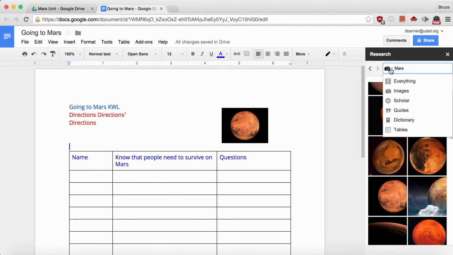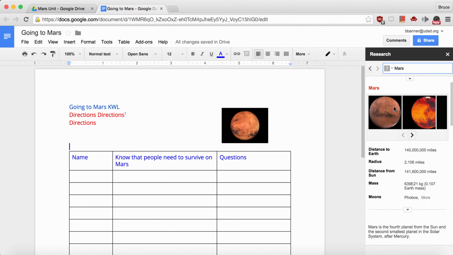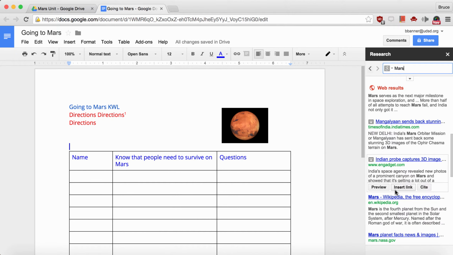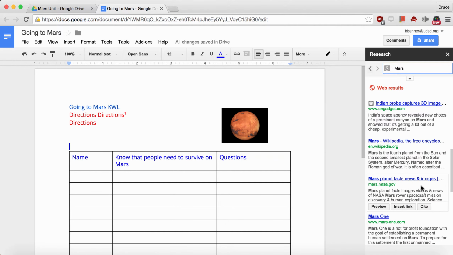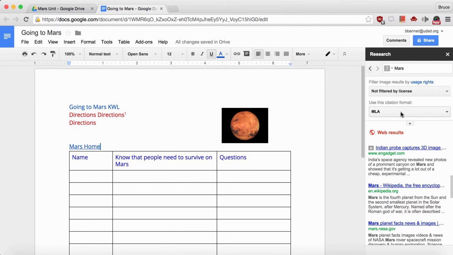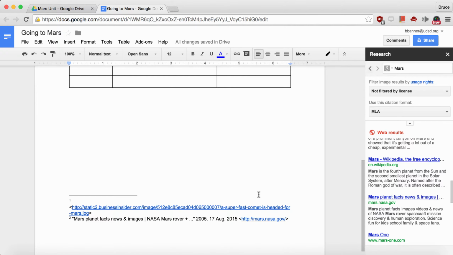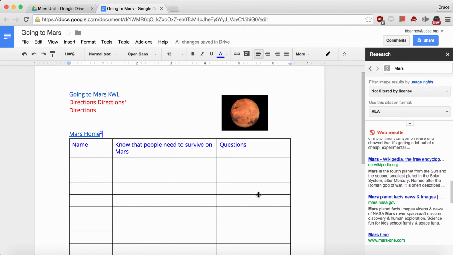I can use the research tool to go a little bit further. So I look down here. Here's some articles. And here's Mars Planet Facts, News and Images. So I'm going to give that to my kids, right? I'm going to insert that link for them. If I wanted to cite this, the citation tool lets me choose MLA, APA, or Chicago. So in this case, I'm just going to give it a quick citation, and that will cite that source for me as well and for my kiddos.